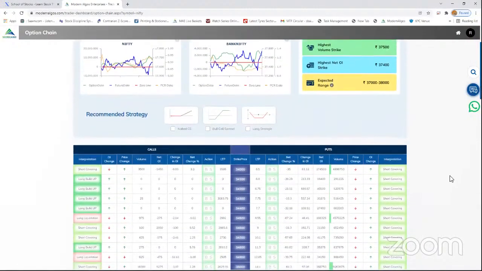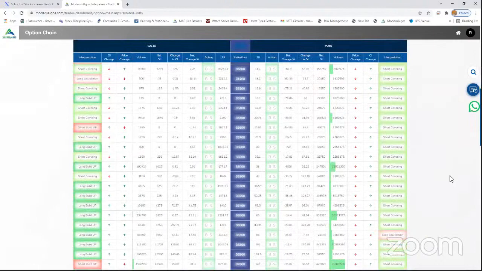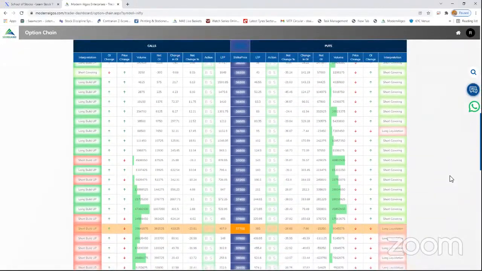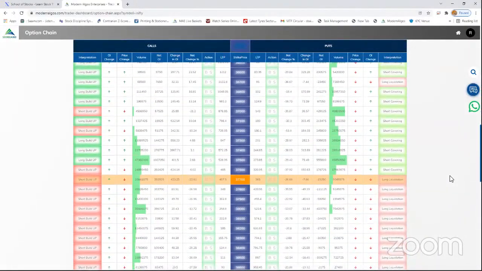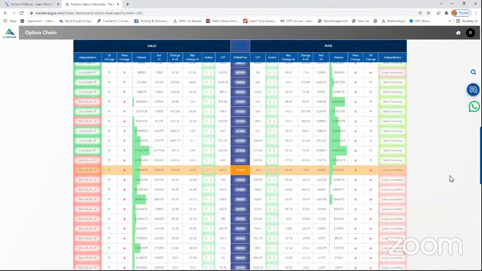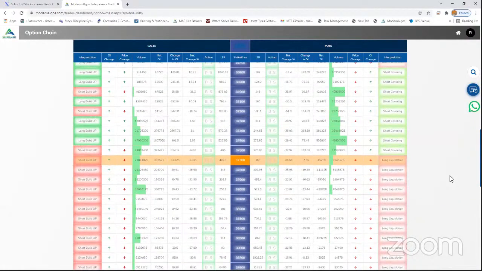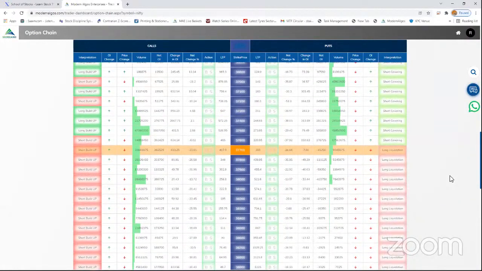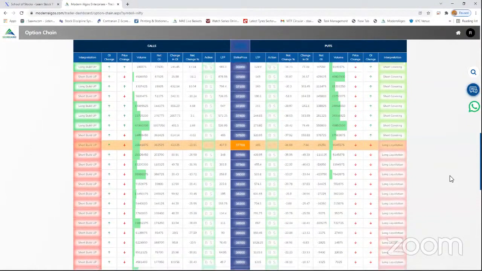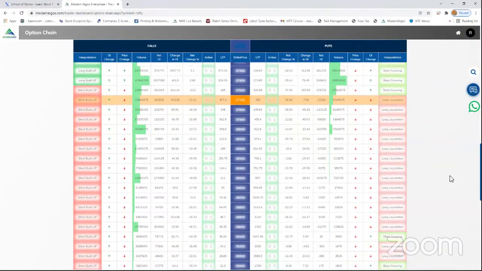I'll just go a little deeper. If you see the option chain here, at every strike level we are also giving our interpretation, and we are also showing what the movement is between the various OI data points and the price chain, and based on that we're deriving an interpretation at a strike level. So how can I analyze this data?